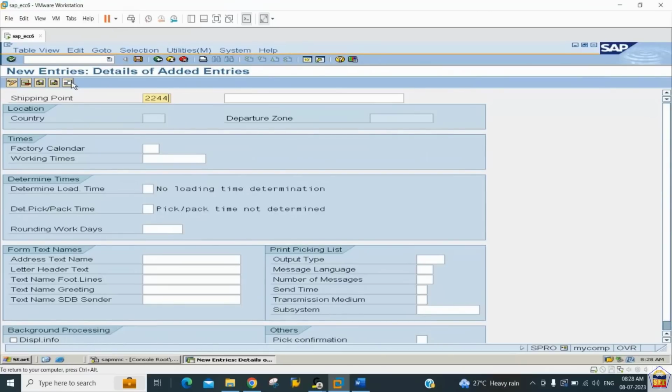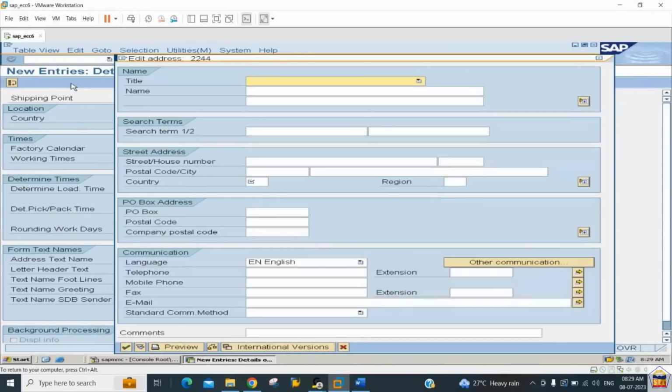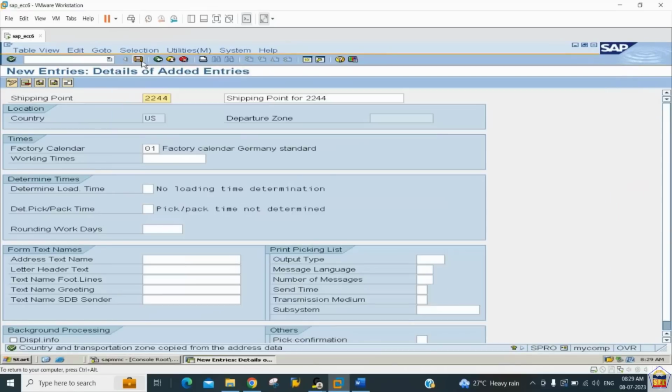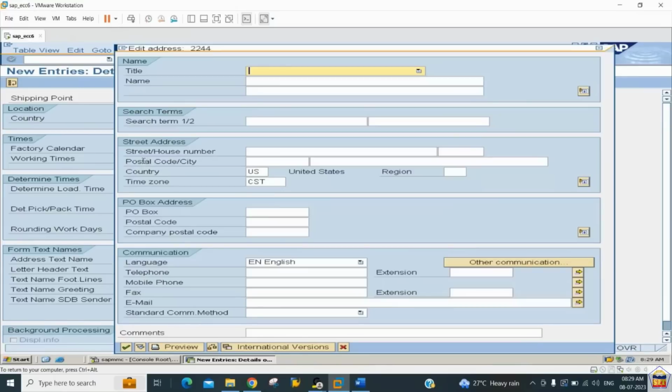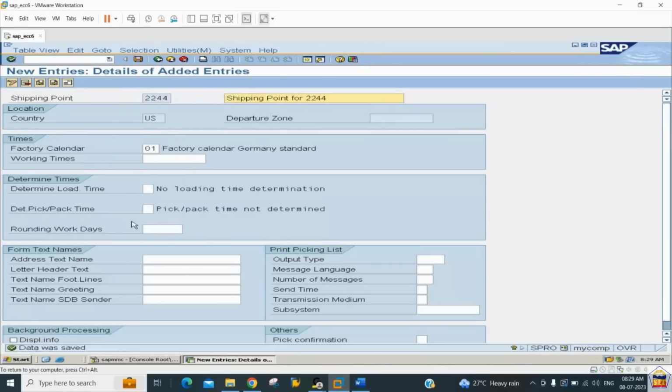Standard length, let the shipping point ID be the same as the company code ID, 2244, and the description is shipping point for 2244. Then factory calendar, once again we can maintain 01, German standard. Then we can click on the address button, and give the country code ID US, press enter, and then we can save. Click on the save option, press enter. Now we can go back.